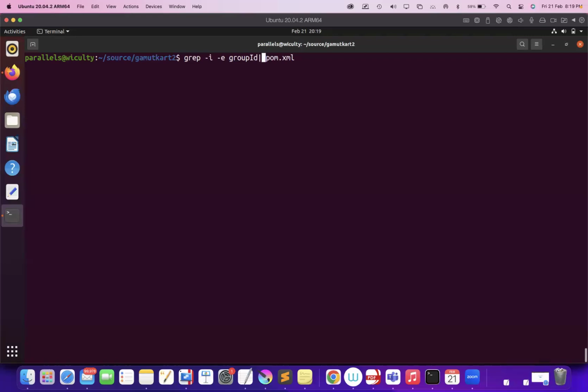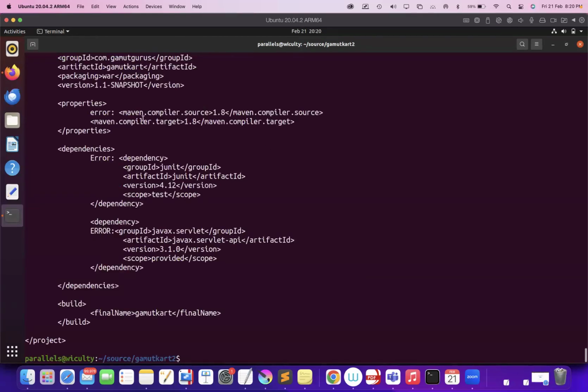One second. The words need to be put in speech marks. Okay. Let's search for either Maven or compiler. Is that fine? Sure, sir.